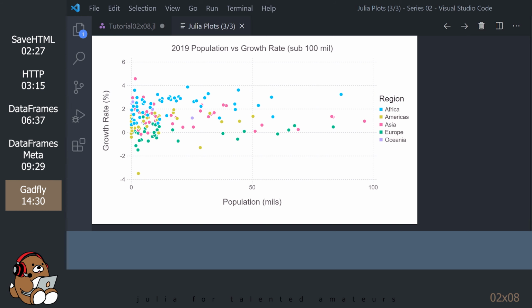So this is an interesting plot. We know from last week that the median population is around 5.5 million people per country, so it's not surprising to see all the points bunched up between 0 and 5. Beyond that, it looks like most of the growth is in the Africa region, followed by the Asia region.